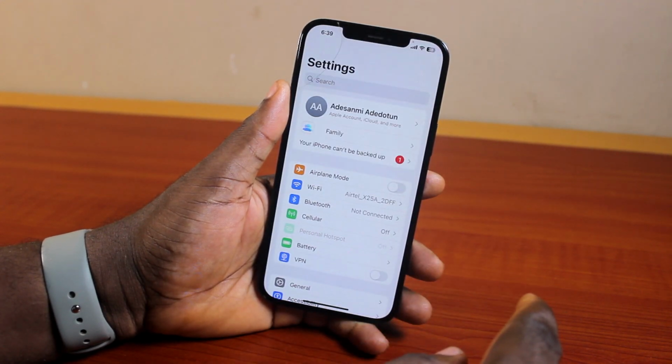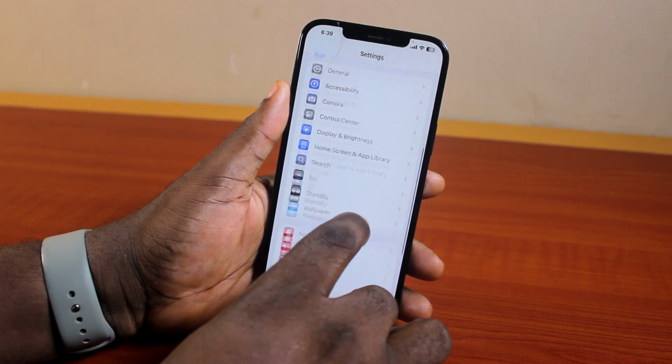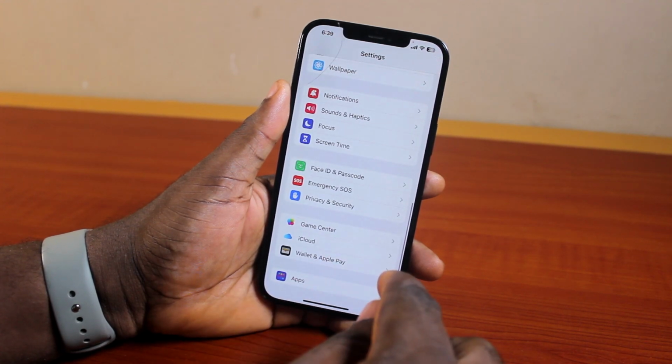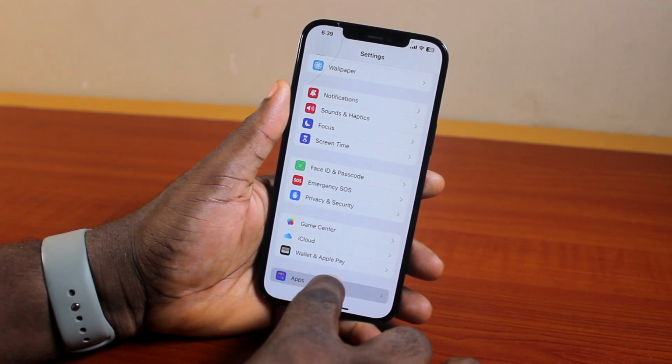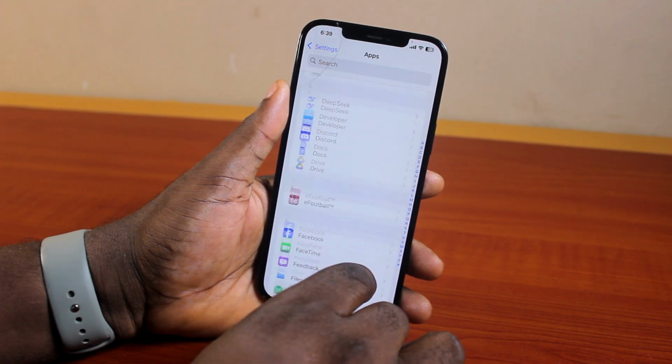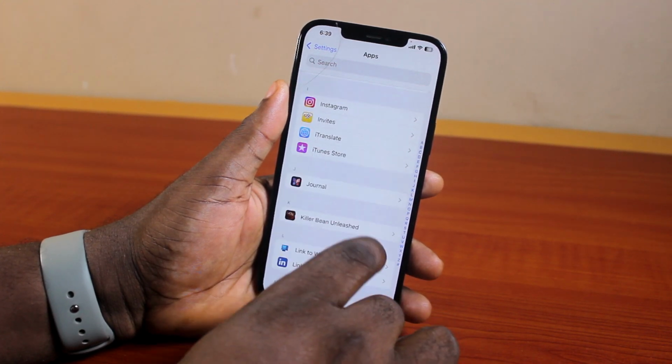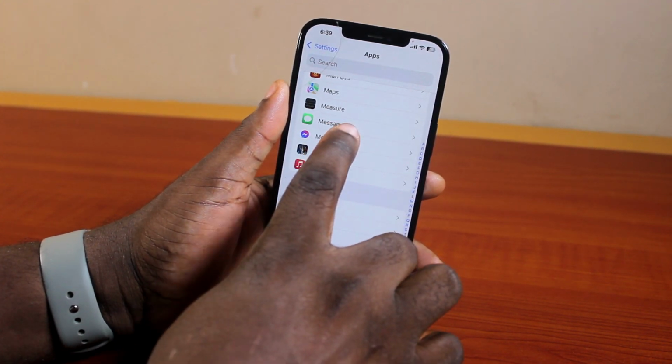Now, to activate iMessage on your iPhone, all you need to do is go ahead and open the settings app, scroll down the settings page, and click on messages. On our setting, click on apps, then scroll down until you get to messages, and then select it.